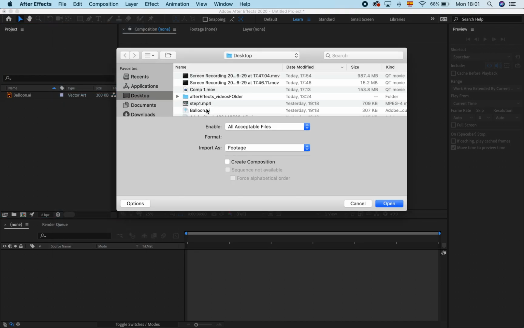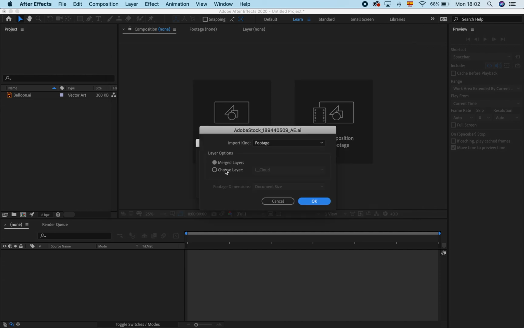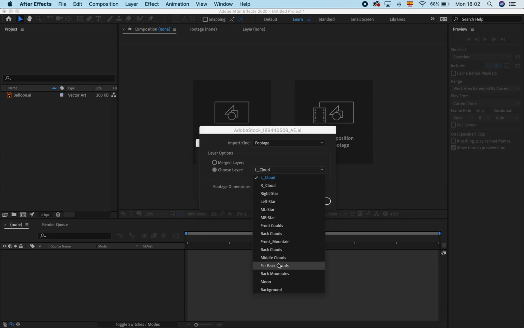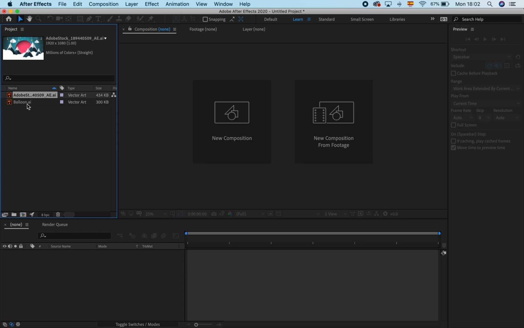Remember that it was with the sky and some mountains. I'm going to select the footage. I'm going to select merge layer, but I'm going to show you how you can select a specific layer. If you select choose layer, you're going to be able to select just one area or one specific layer of the drawing. Okay, in this case, I'm going to use the entire design, so I'm going to select merge layer. And here I'm going to have both of them.